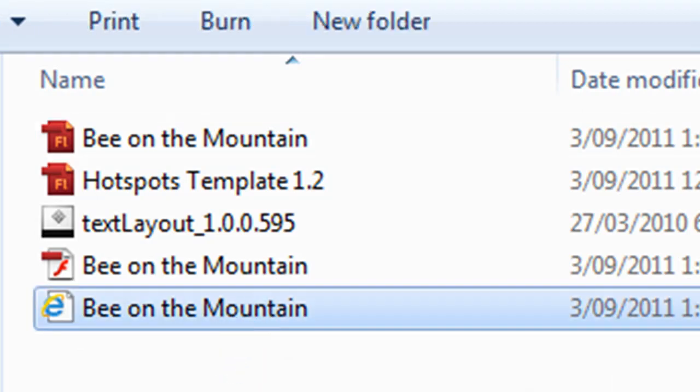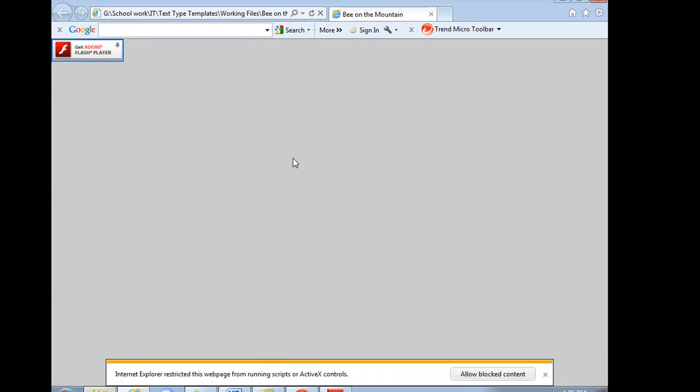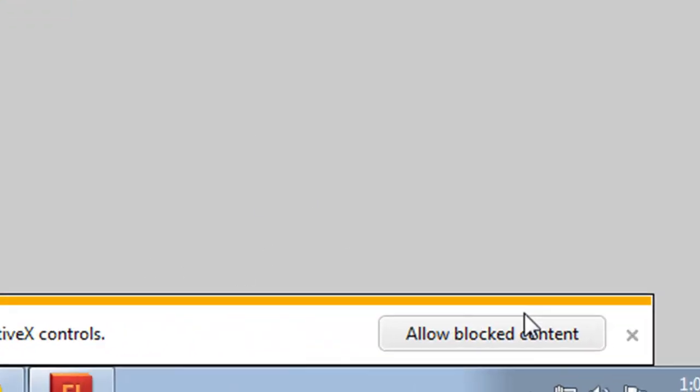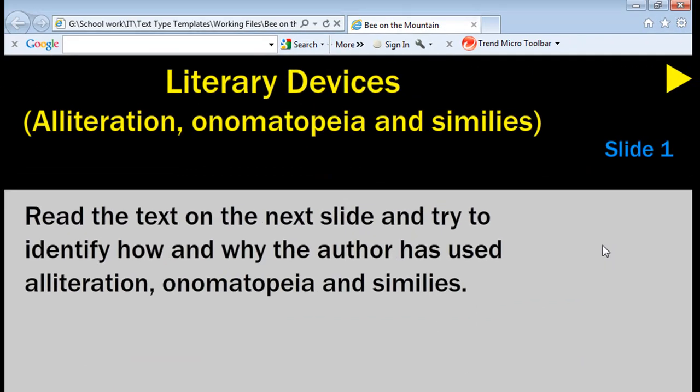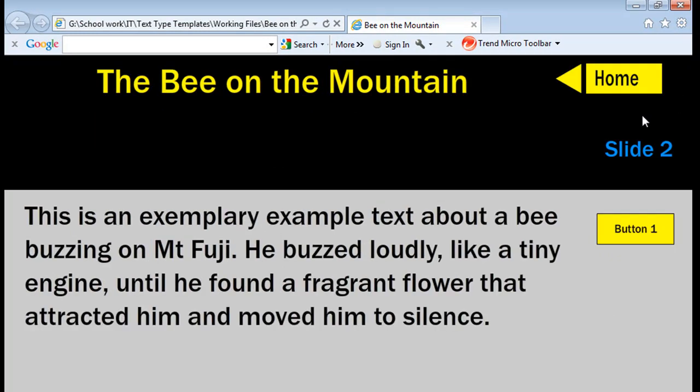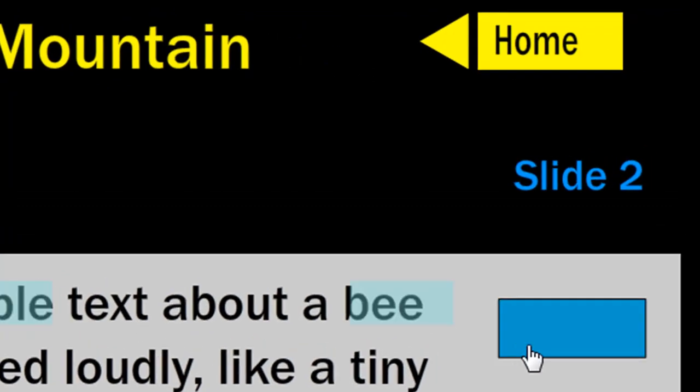And I'll just double click to open it, and down the bottom they'll get something like this that says allow blocked content. You just click yes. Okay, and there it is. They click on the next button, and as you can see, button 1 highlights all of those examples of alliteration. You'll notice though when we mouse over button 1, it just turns blue and you don't see anything. Let's go and fix that up now.